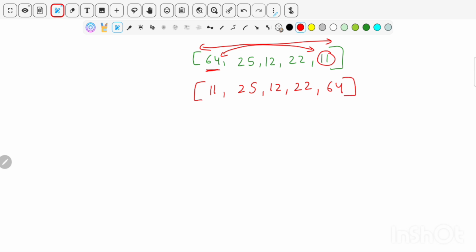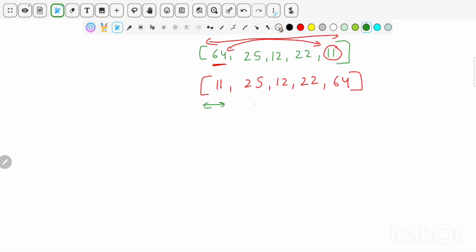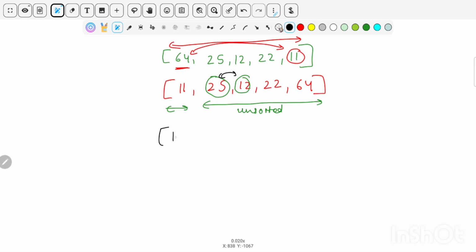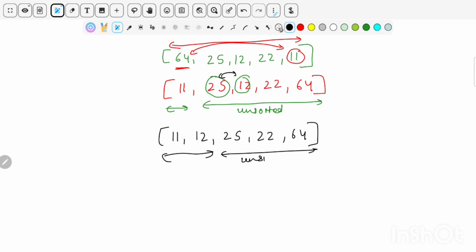Now we say that this is a sorted array and the remaining array is unsorted array. Now we'll repeat the above step for the unsorted part. Now we'll find the smallest element in the unsorted part again, which is 12, and the first element of the unsorted part, which is 25. Now we'll swap both these two and the new array will be 11, 12, 25, 22, 64. Now we say that this is going to be sorted and the remaining part is the unsorted part.